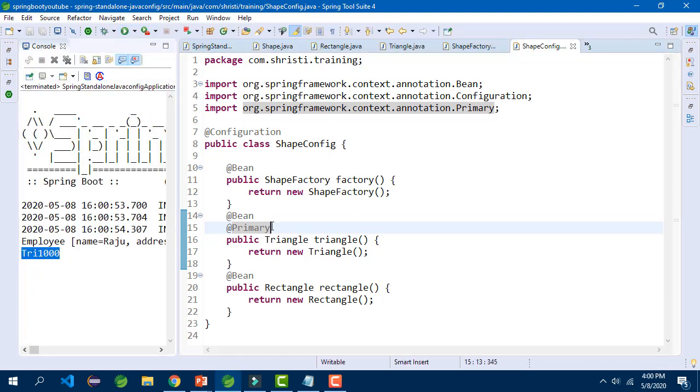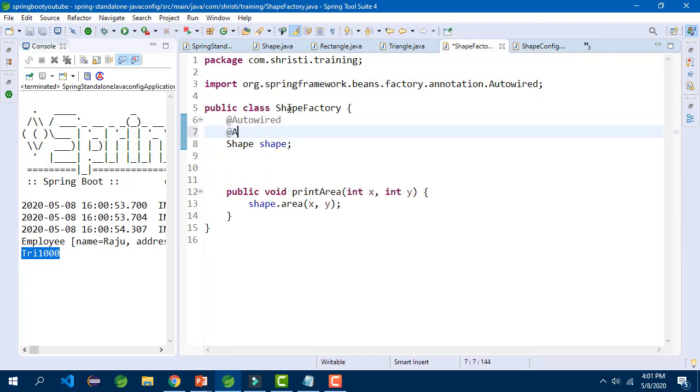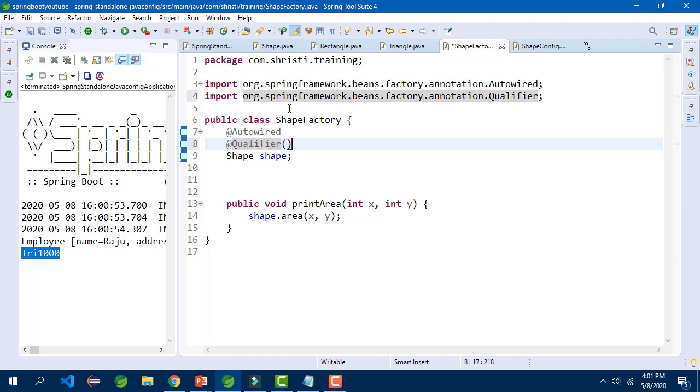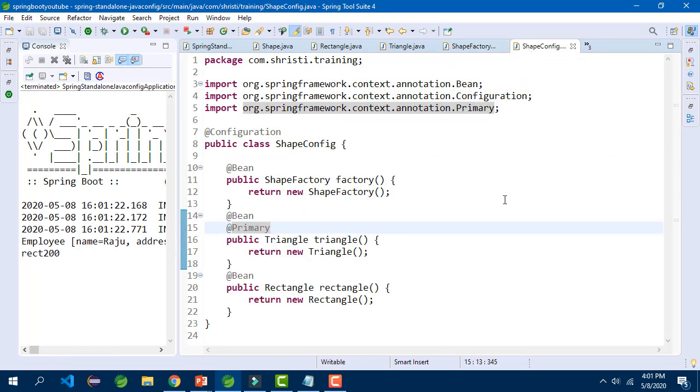What will happen if you use @Primary and also in ShapeFactory you are using @Qualifier? Already we have learned about qualifier, and in qualifier I am passing rectangle. Which one will get the highest priority? Obviously what you are writing in the class will get the highest priority. So when you run the application, it will print the area of rectangle. I hope it is clear. So in case of Java based configuration, when there are more than one beans of the same type, we have to use @Primary.